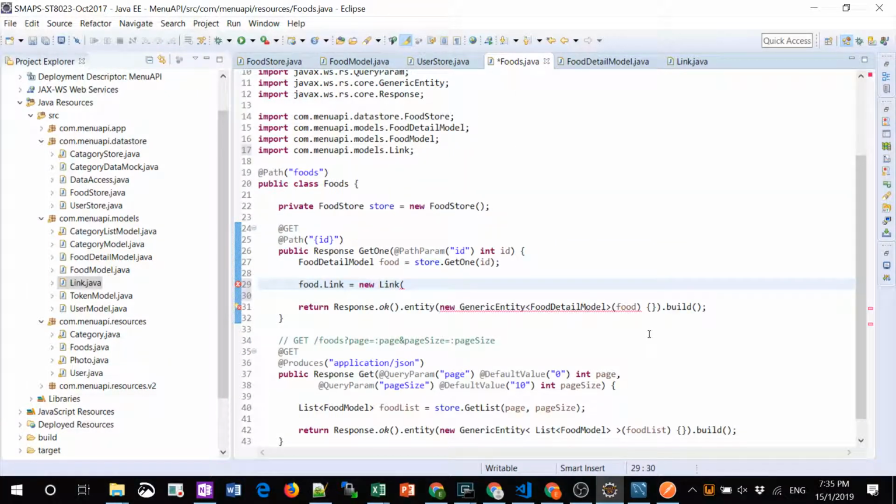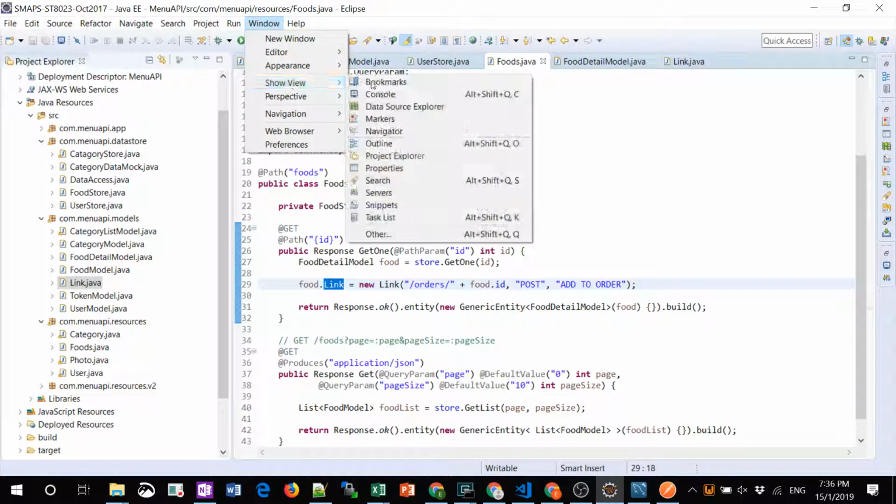What's this href? The href will basically be a path. So there's an href to orders, but it will also have its own ID. So that's the first one. The method will be a POST, and then the rel will be add to order. Generally this is how I'm going to add the link inside. This is quite straightforward. I mean, we publish this update.